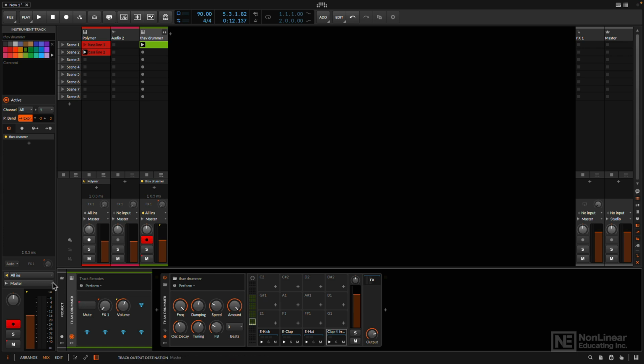Anyway, the remote controls are incredibly useful and flexible. And if you want to control multiple things without diving to the specific device, I encourage you to set these up to your liking.